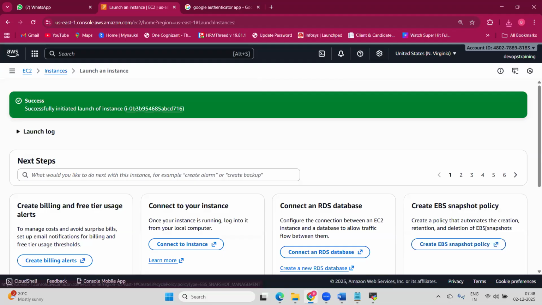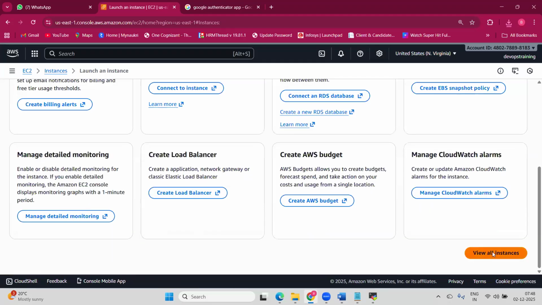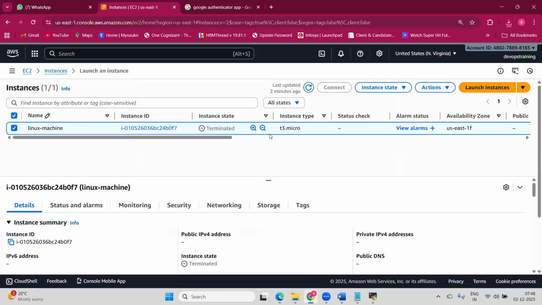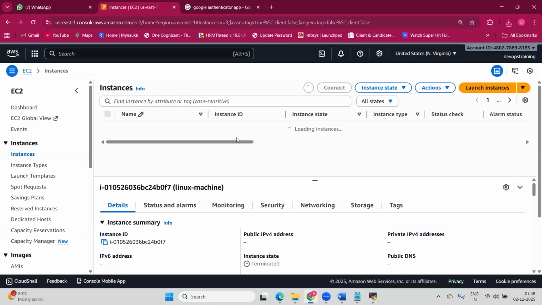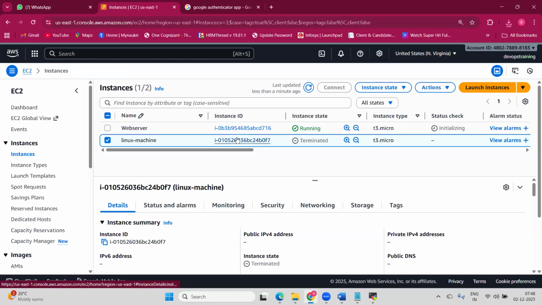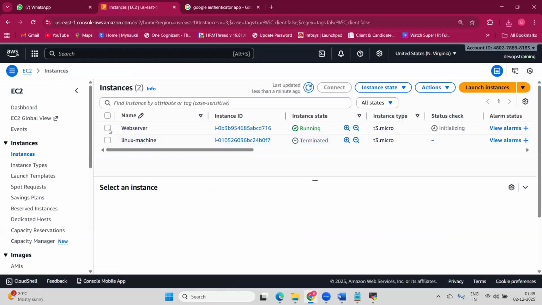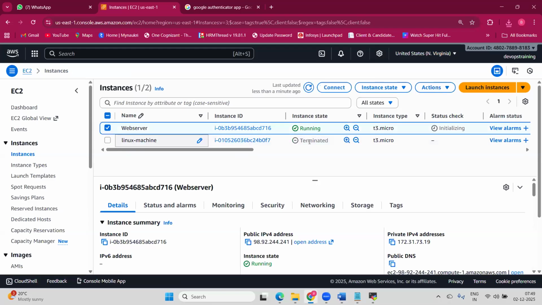Fine. So view all instances. Okay, this machine is terminated, but the entry of this machine will go in sometime. It is not in our hand. It might take half an hour, 1 hour, or 2 hours, or more than a day. The entry will go from here, but it will take a longer time.